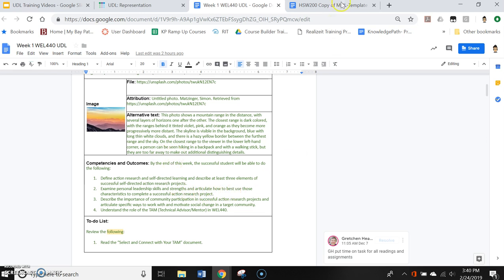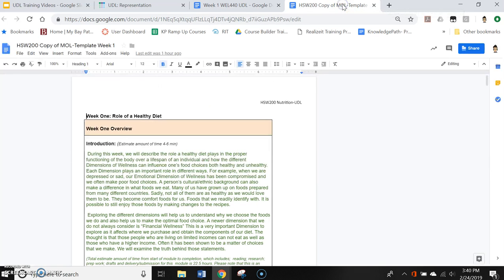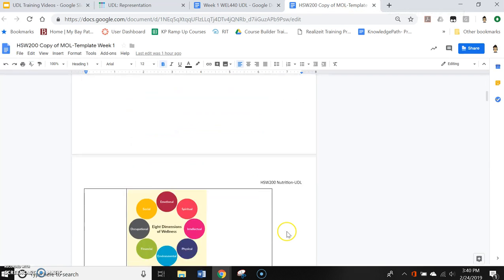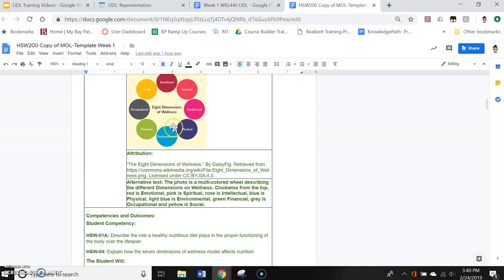And then one that Marge did recently for HSW is this visual right here. So instead of saying a circle of the 8 dimensions of wellness, what she did is she explained each of the dimensions, where they fell in the circle visual, and the color of them.